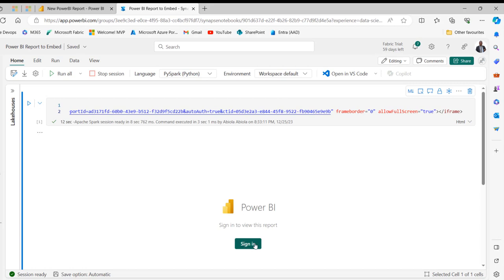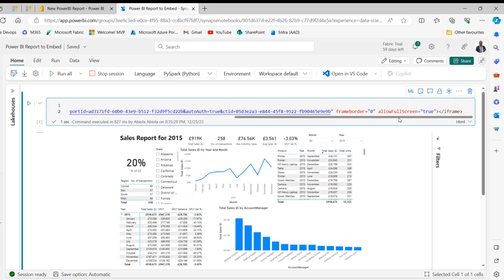It's going to ask you to sign in to view the report. So I'm going to sign in. There we go. So we can see our Power BI report embedded in Fabric Notebook, which is amazing. And of course, we can interact with the report.